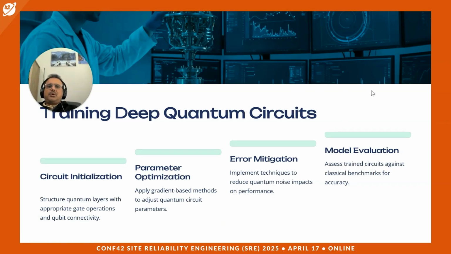So now comes, how do we train quantum circuits, deep quantum circuits? First is the circuit initialization, where you structure quantum layers with appropriate gate operations, and parameter optimization, applying gradient descent and Bayes methods. Next is error mitigation. And finally, you evaluate the model. Basically, you take a known benchmark and you run it both in the classical as well as on the hybrid quantum computer, and then confirm that the quantum works or is within the benchmark of the classical computers for accuracy.